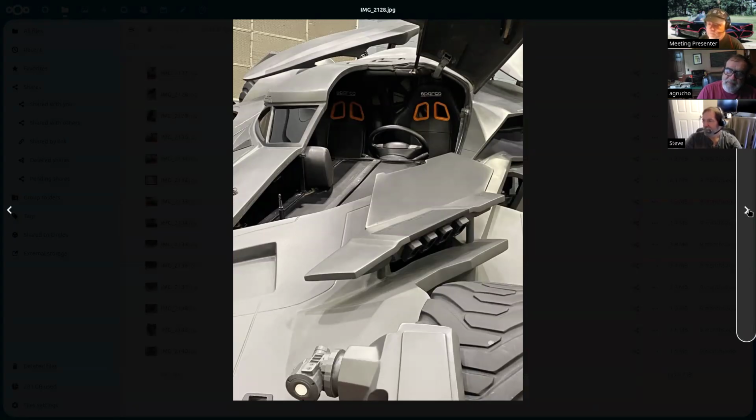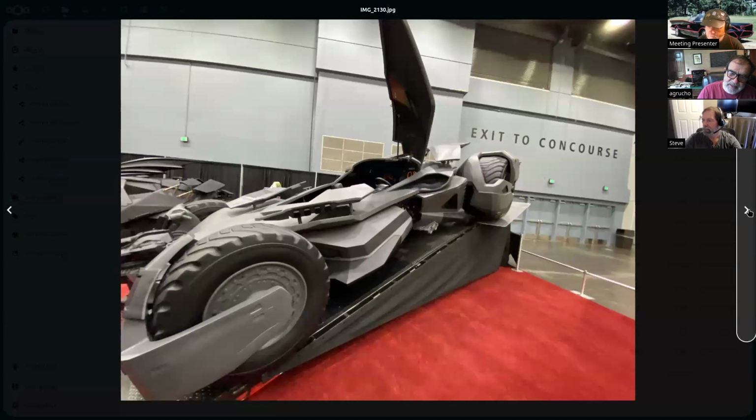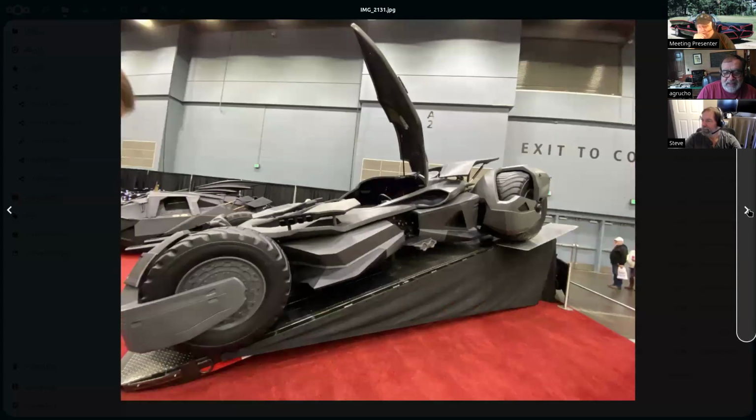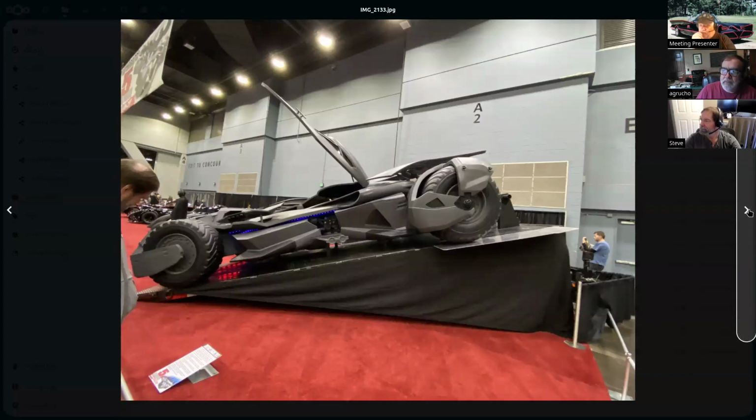Once you're this close to it, you can see that the tires are even fiberglass. They had no squish in the sidewalls. It just didn't look as good as I would have hoped. Yeah, that one really doesn't. Non-functional. And that Justice League one was okay. Yeah, Ben Affleck as Batman. That one's not one of my favorites either.